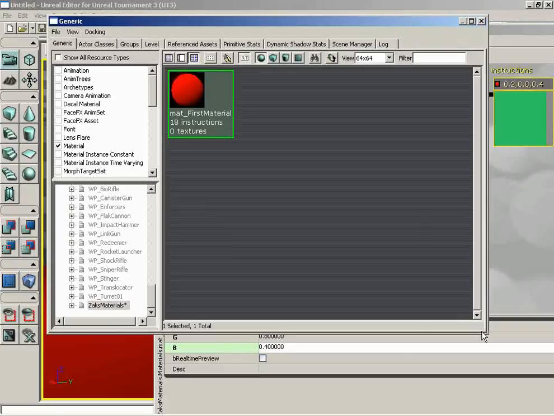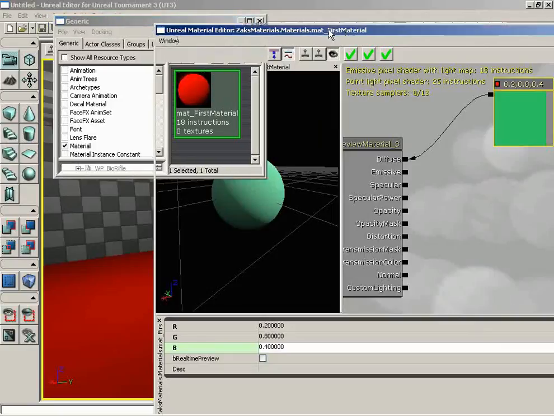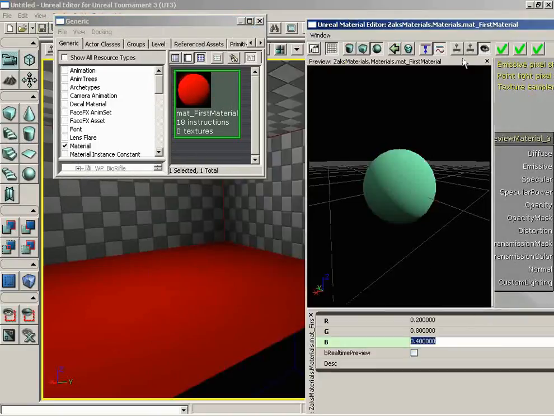So what I'm going to do is try to take the generic browser, and we'll shrink it down so it's kind of small. We're going to push our material editor out of the way so we can still kind of see the floor. And then I'm going to click on this, and I want you to watch our material swatch here inside the generic browser and also watch the floor.